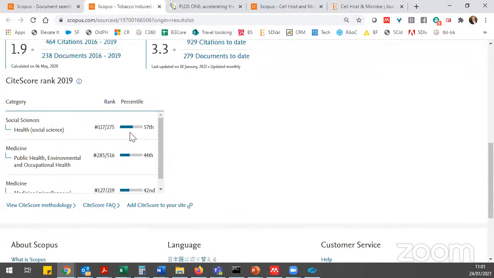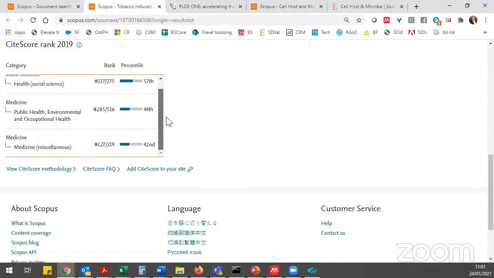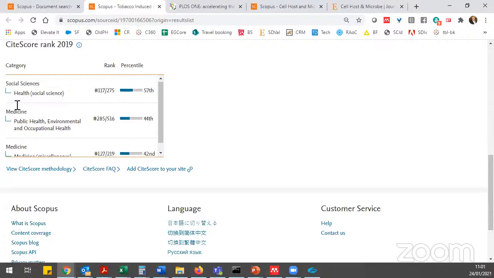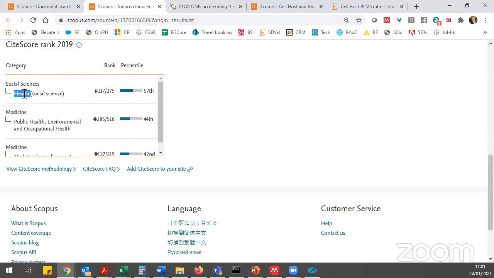Let's look at its categories. This journal is indexed under multiple topics. It's indexed under medicine, miscellaneous, under public health, environmental, and occupational health of medicine, and it looks at health from a social perspective as well. الجورنال ده مدرج تحت 3 حاجات، انه بيتكلم على الطب، موضوعات متفرقه في الطب، مدرج تحت الصحه العامه والenvironmental and occupational health، ومدرج تحت الصحه كعلم من زاويه علوم اجتماعيه.